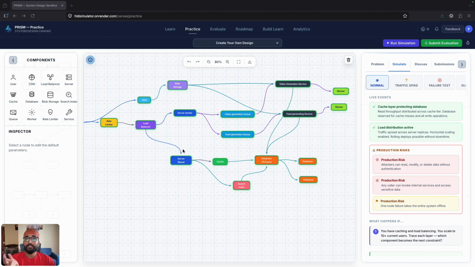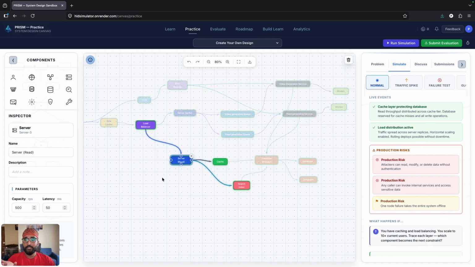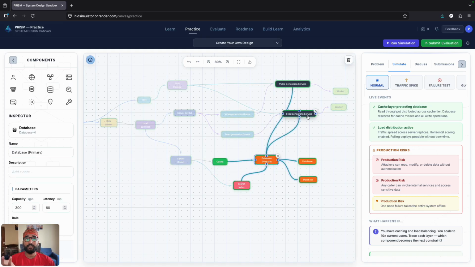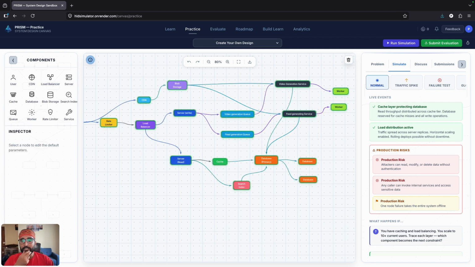We have CDN, blob storage, read and write servers, we have our caching, we have our search index, we have our database, and we have our generation services, right? Now this architecture diagram can be misleading. Just because something looks good doesn't mean it scales. So let's put this to the test.